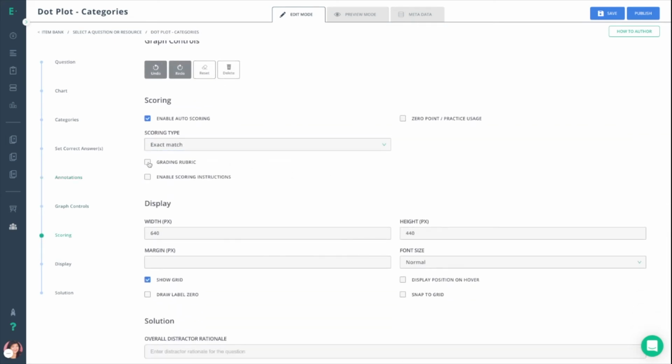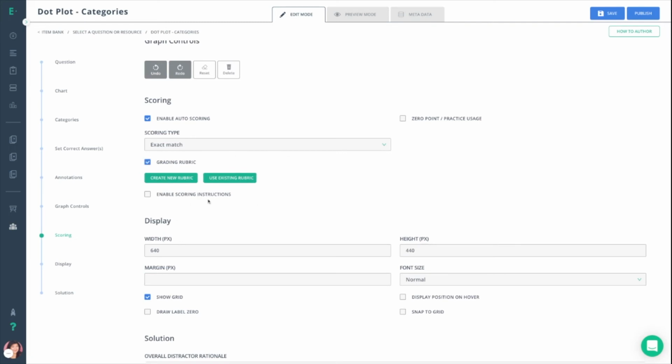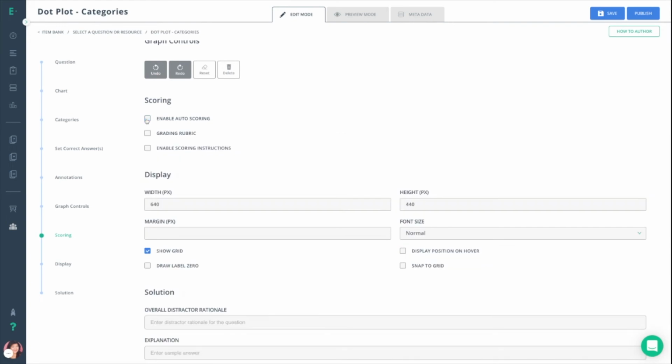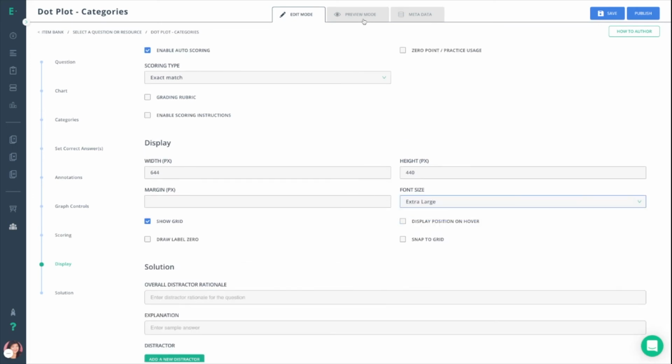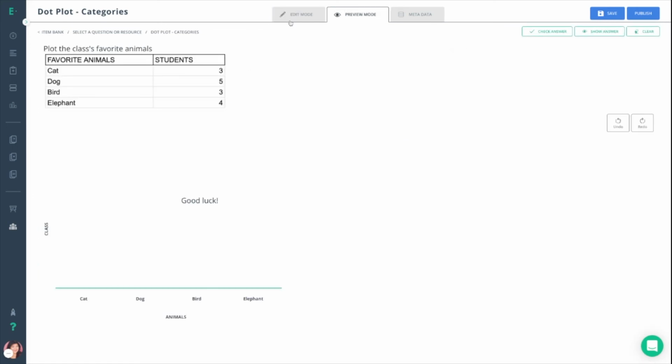If you have a rubric ready to go, you can opt to use an existing rubric or create a new one. You can also enable auto scoring. You then want to make sure that display is to your liking, and you can adjust the width and the height as well as the font size. You'll also see this reflected in preview mode.